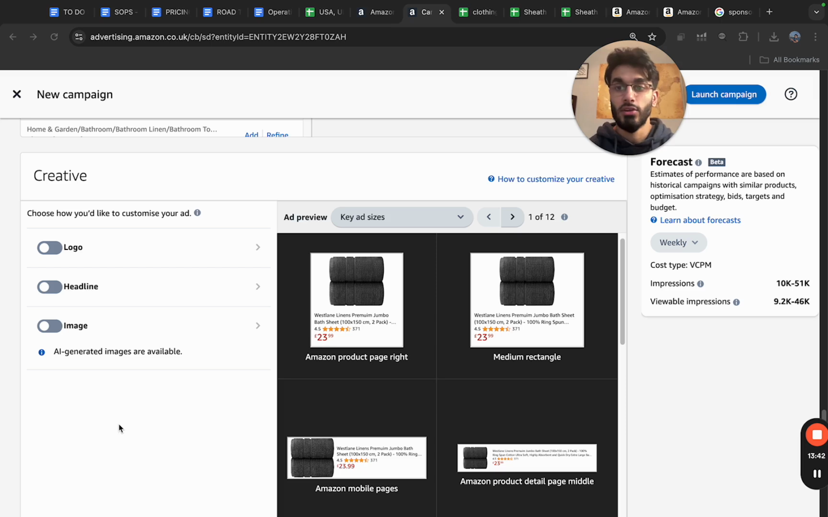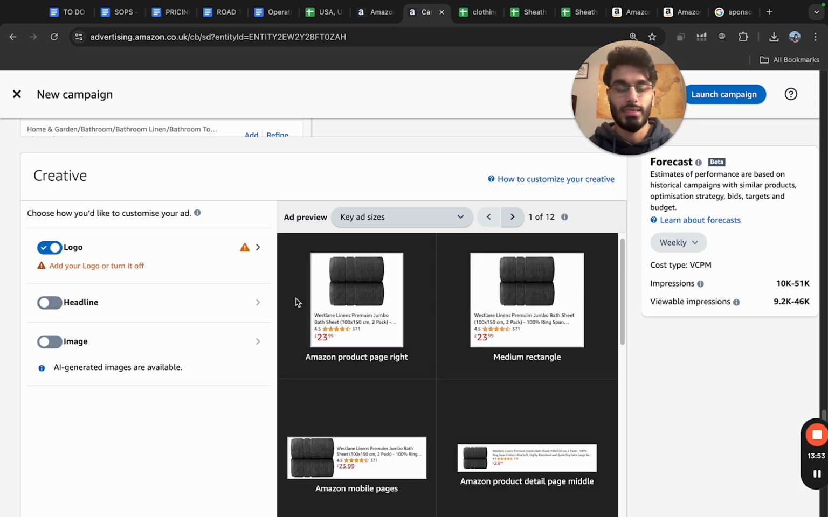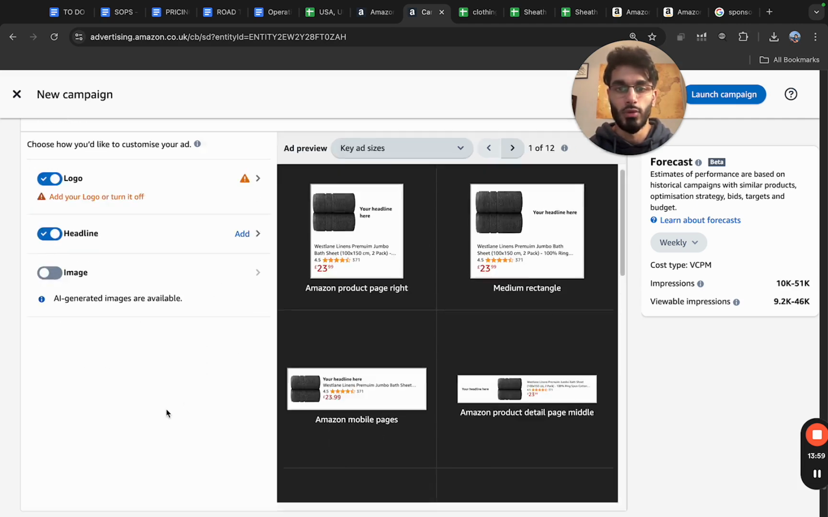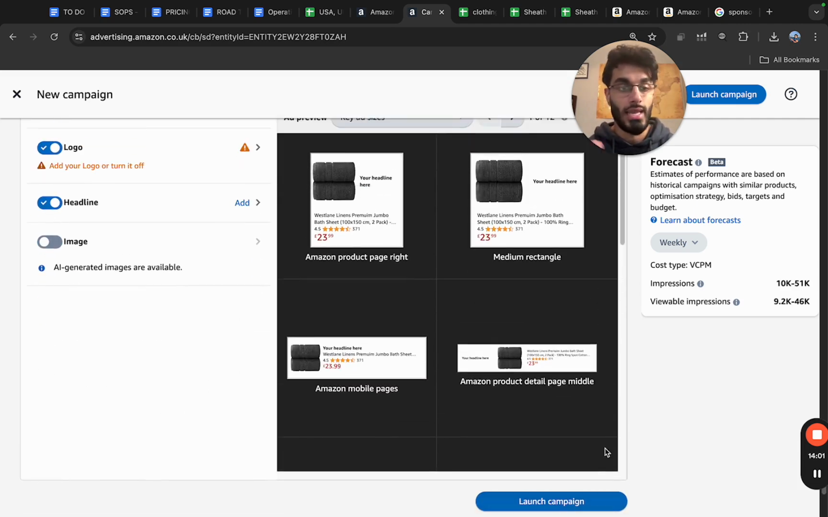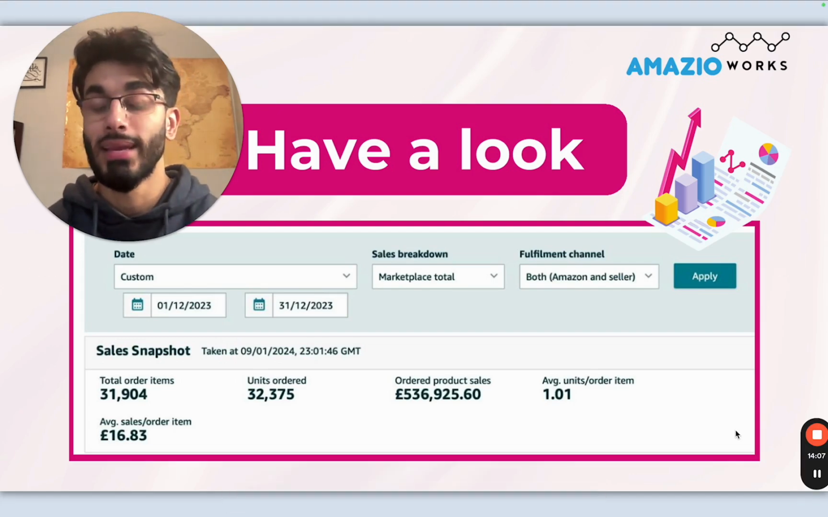Now lastly, you're going to put in the logo, headline, and images. It gives you the option to do all three, or to do one at a time. For example, you click logo, upload the logo, and the cool thing is they give you an option here to see exactly what it's going to look like on mobile and on desktop. For the headline, you can add what you want to say. And once you're done, you're going to launch the campaign, let it run for a week or two, and constantly optimize it. Hopefully this video showed you the benefits of sponsored display campaigns on Amazon.